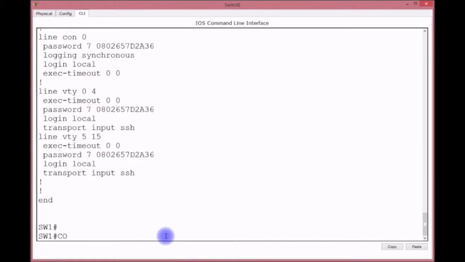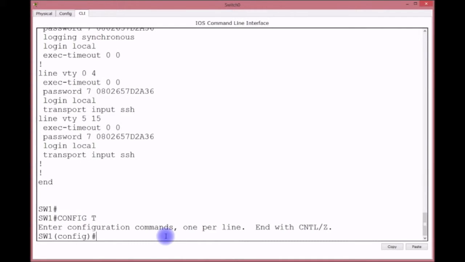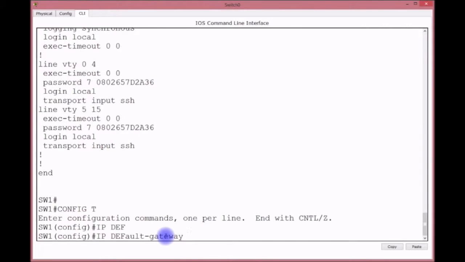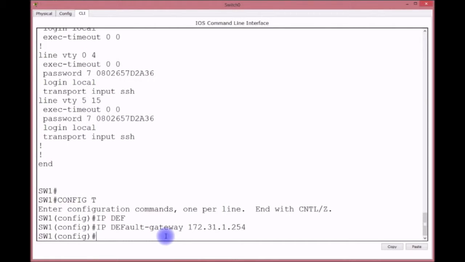So we'll go to global config. We're going to go first, and it's kind of funny the way they did this, because if you put ip default-gateway, the gateway is outside of the VLAN. VLAN 1 is usually the management VLAN. But ip default-gateway, and let's put 172.31.1.254. That will be our router whenever we put it in there.